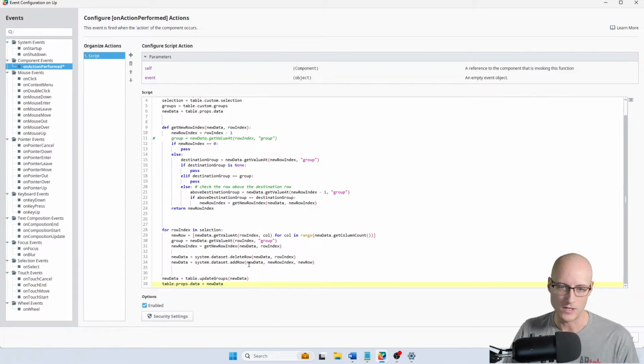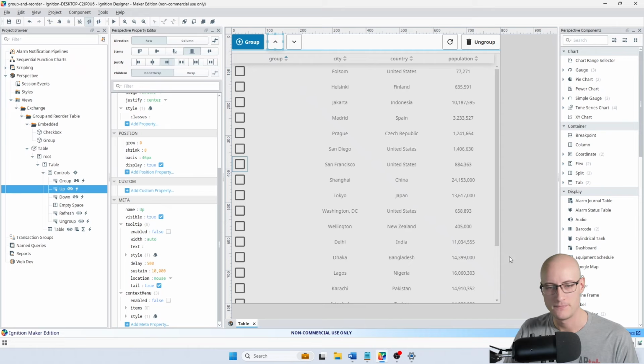Before we do, one last thing here. This function, new data equals table update groups. Since I moved the row up and it could have gone from group C, now it should be group B. That's what this function here is doing. We'll take a look at that in a minute.